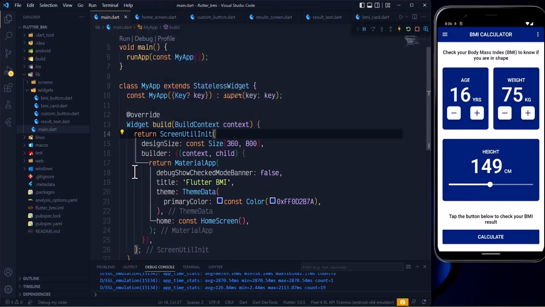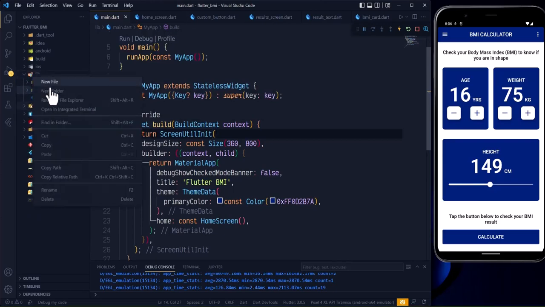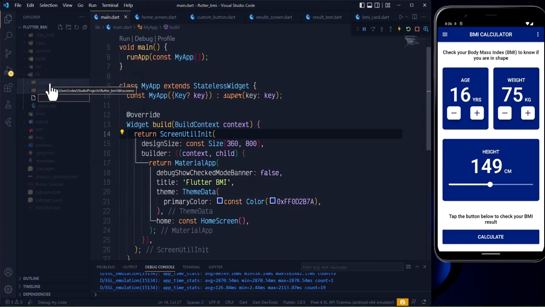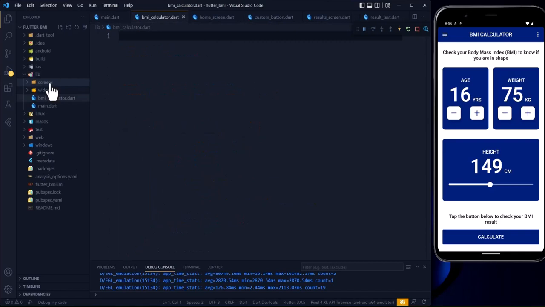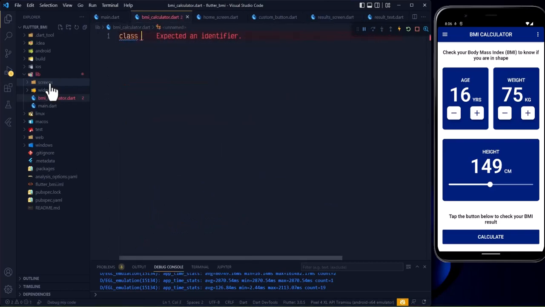Okay, so what I'm going to do here is create a class for that. I'll go to the lib folder, and we need a new file, and I'm going to call this bmi_calculator.dart. Then inside here we are going to have the class name, and I'm going to call this BMICalculator.